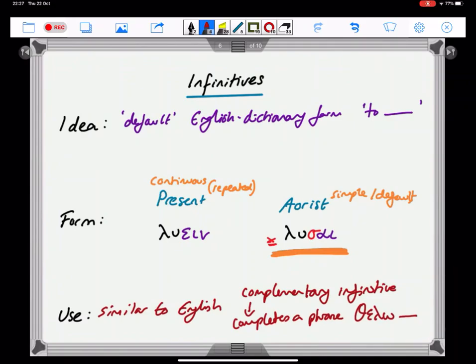So this is where I want to, I need to, I have to, it is important to, I am going to. Any of those phrases in English that start off something that you might want to put to do something in English, you're going to use an infinitive for in Greek.